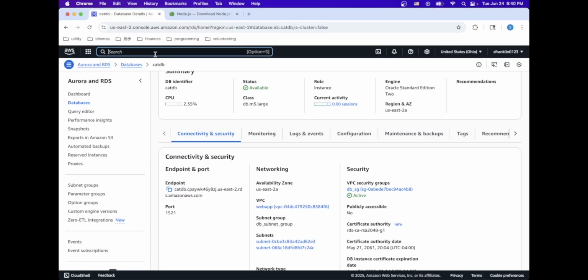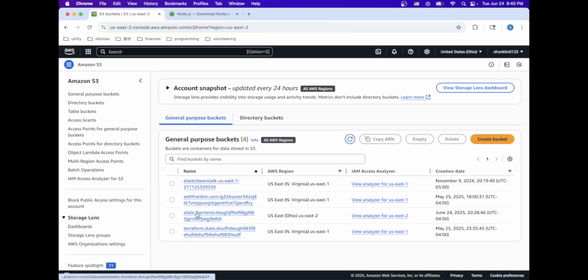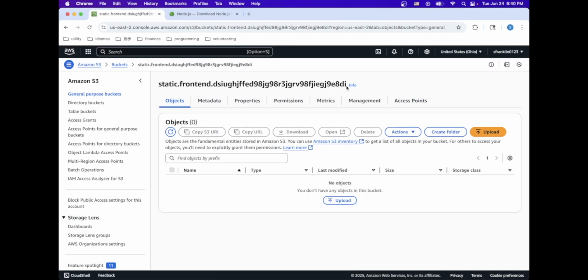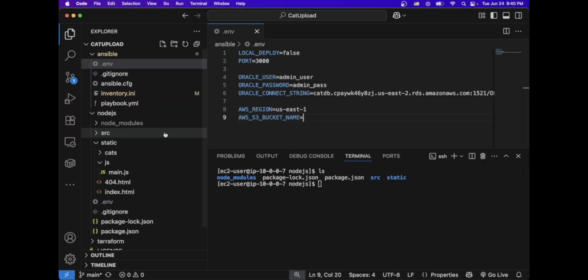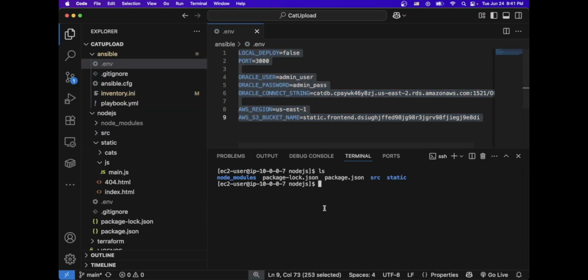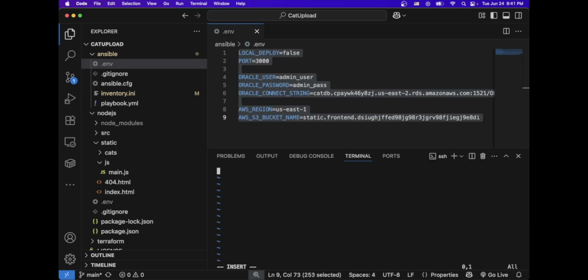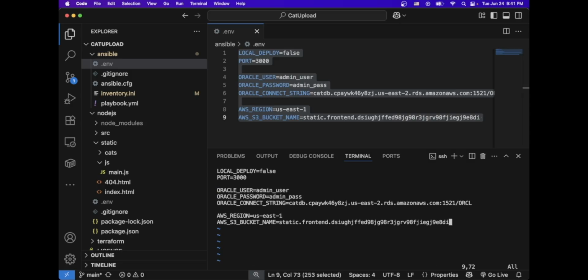Then for the bucket name, I can also pick that out from S3. So let me go copy the bucket name. Here we go. I'm going to copy this and put it into my .env file on the actual server I'm on. So I say vi .env, which is my text editor. I put it in here, and I'm going to hit save.